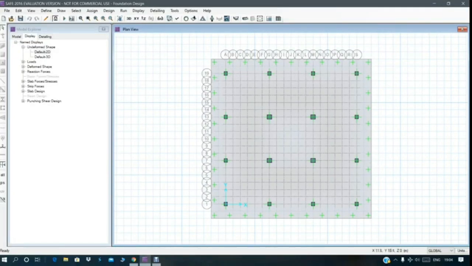Hello everyone, this is the foundation design on SAFE software made by Shlok Bansal and Monish Nagle for the Skyfi Lab project. As you can see, this is a 23-story building foundation plan.